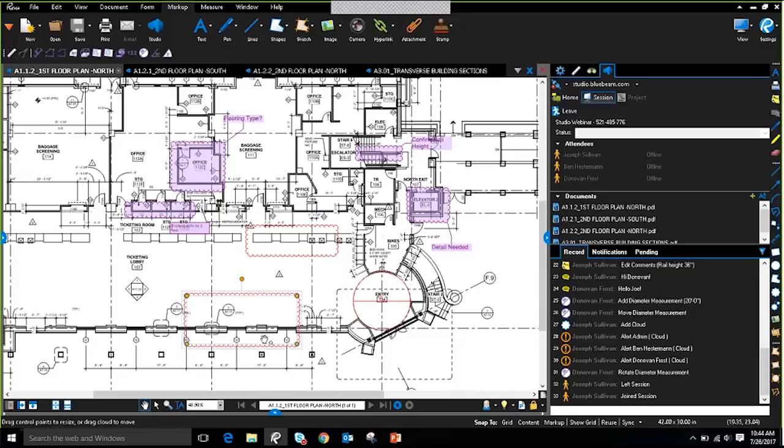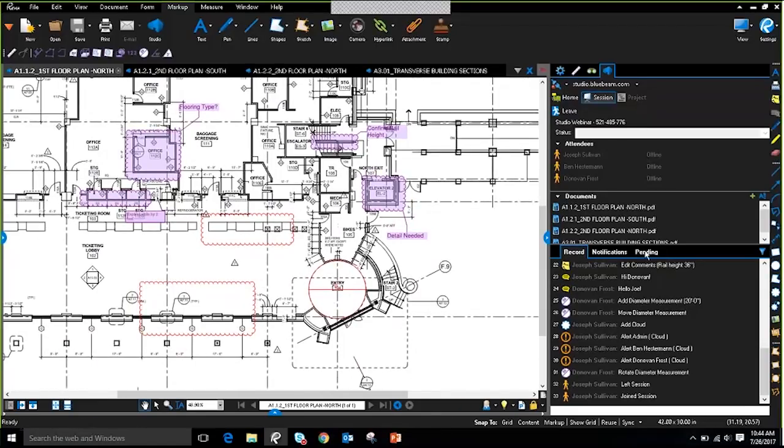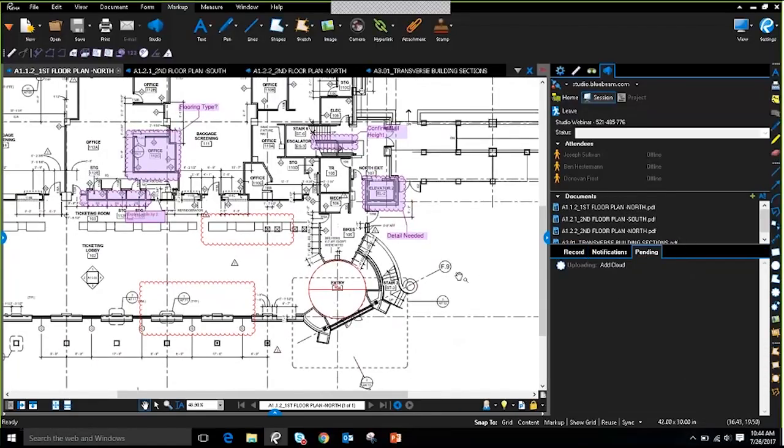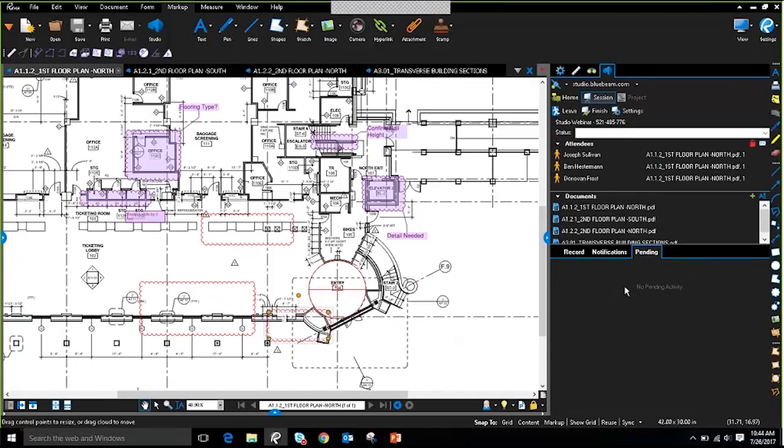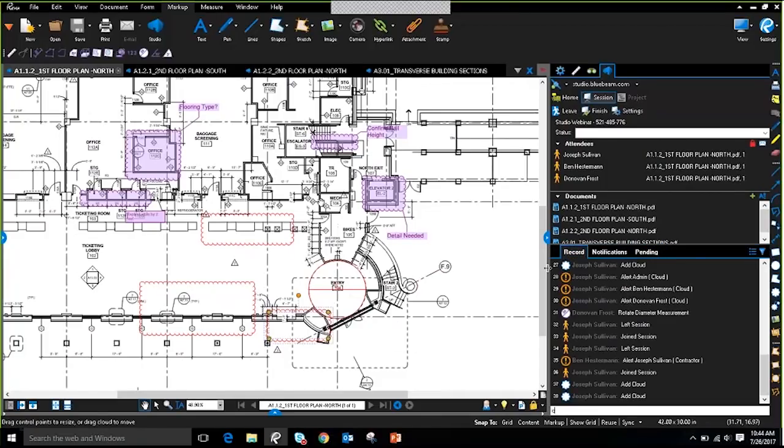So when I am making markups while in offline mode, you'll see them listed here under pending. So every markup I make in this instance will be listed under pending. The moment I go back online and I get connected, that pending list, all those markups will get worked back up to the document living in cloud space, and my colleagues Ben and Donovan will be able to view those markups once again.